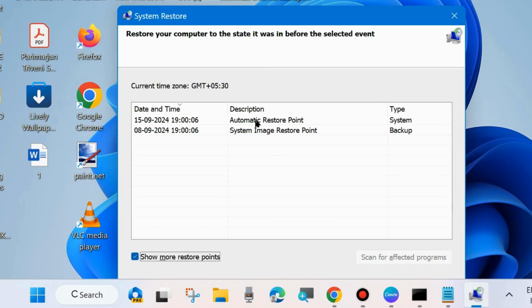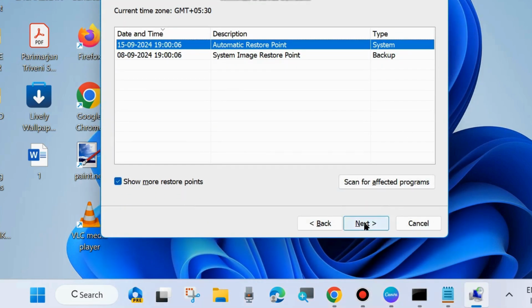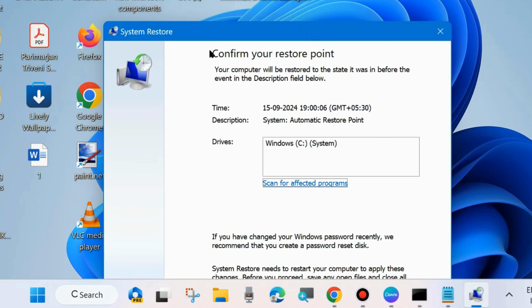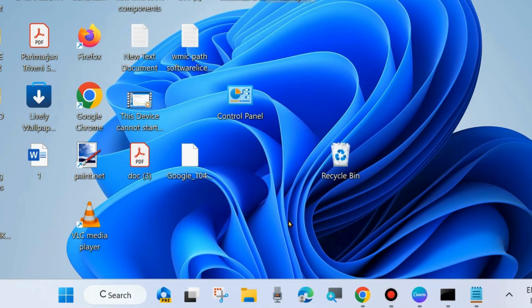Show more restore points and choose a restore point from which your computer was in good condition, and click on next, and finally confirm your restoration point. Click on finish. After that, restart your system and your error code will definitely be resolved. That's all.